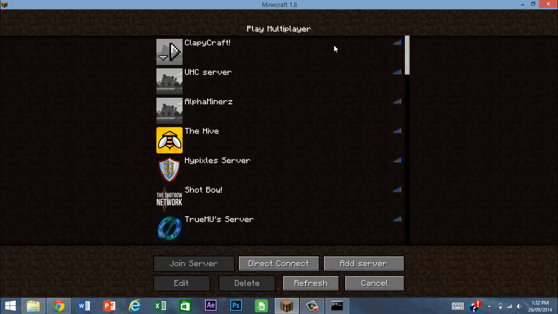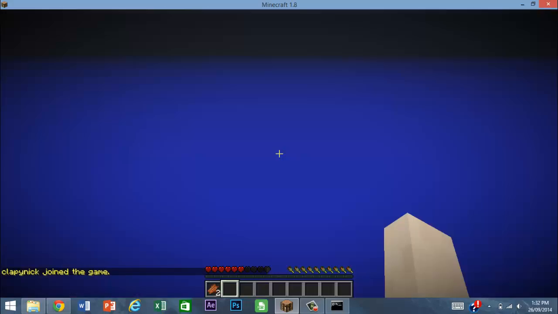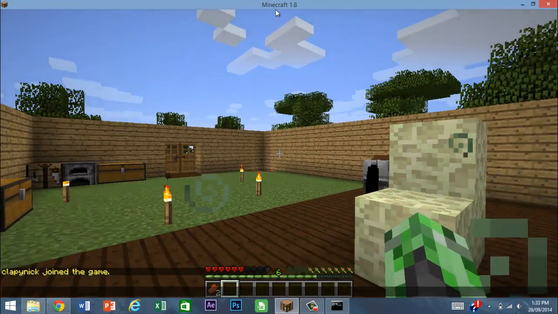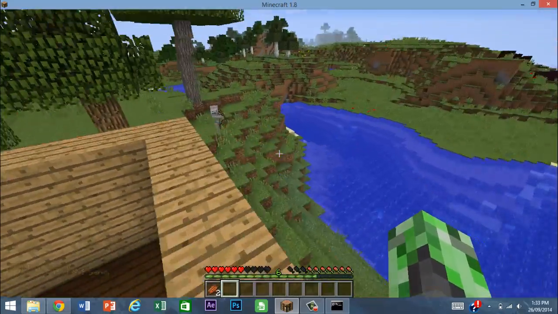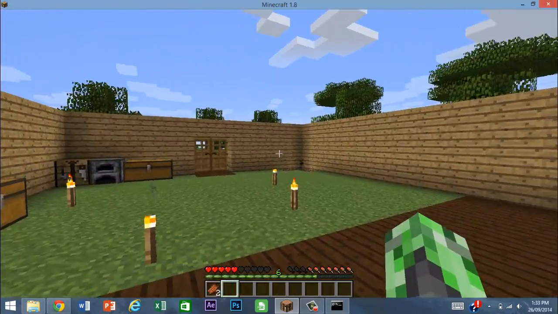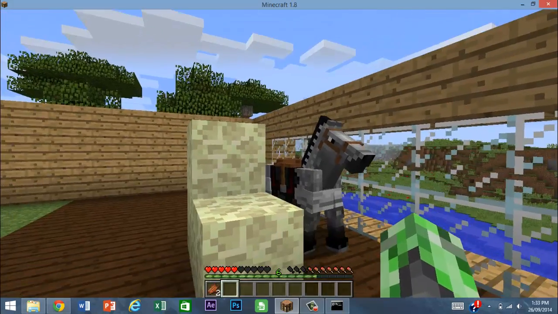It doesn't look like my internet's working too well. I'm just going to click it. And as you can see, logging in. I am in Minecraft 1.8 on that server that we just changed, and it's working fine. There's a skeleton over there, I don't want to get shot by him. I just want to show you that plugins are working as well.